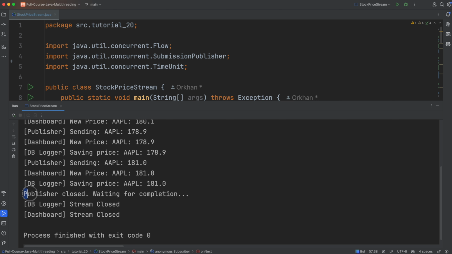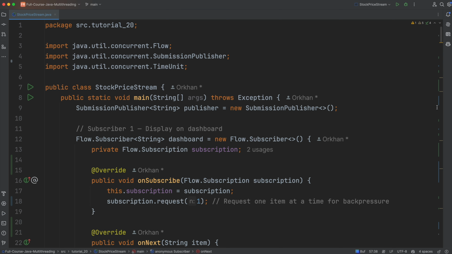At the end we are closing our publisher, so as not to waste resources, and our subscriber also exits because there is no event to process. So that's in a nutshell how the Flow API works.